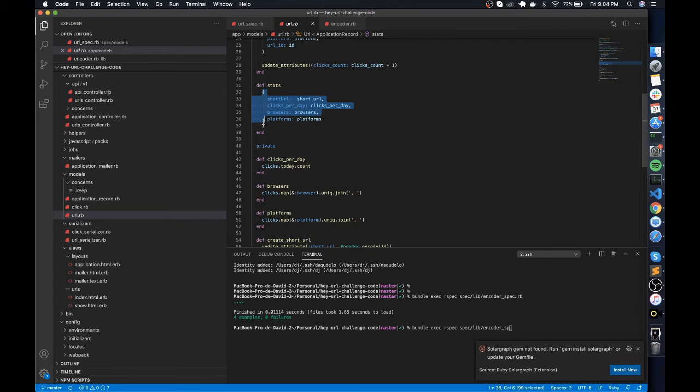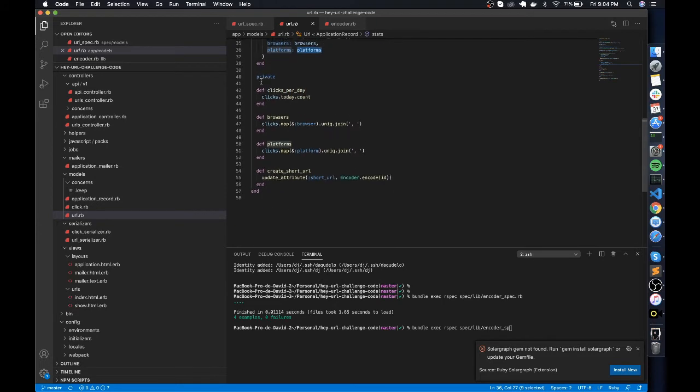For stats, I'm just going to return a hash that is going to have URL, clicks per day, browsers, and platforms. Each one of these is going to be a method. Going to be private because I don't want to publish that outside of this particular model. So I got clicks today count. It's going to be the clicks per day. Today, as you can see here, is nothing that is Rails built in. It's a scope I built. So I'm going to go to the scope after I review this model.